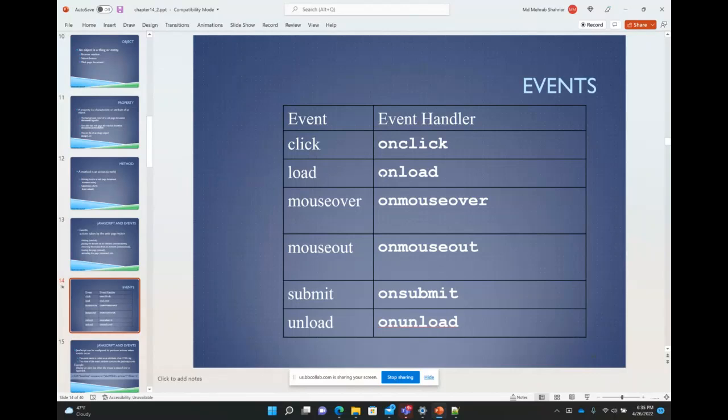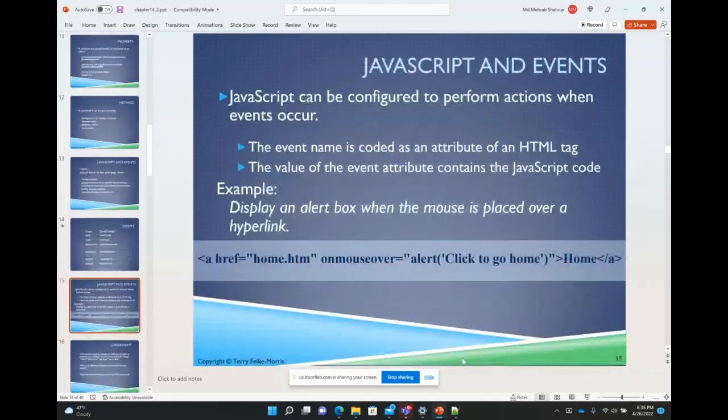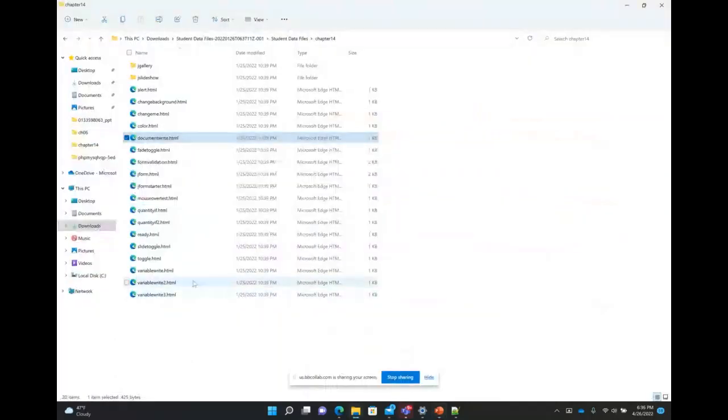For the load event, the event handler is onLoad. For mouse over, onMouseOver; mouse out, onMouseOut; submit, onSubmit. So JavaScript is able to handle all these events on the objects using these event handlers. So we are going to show you another example to make this clear so that you can understand this.